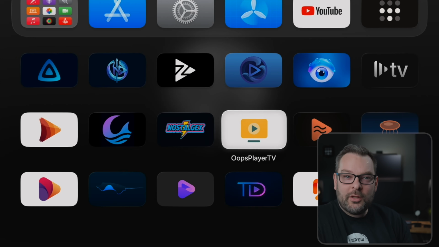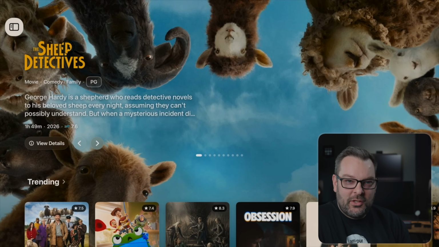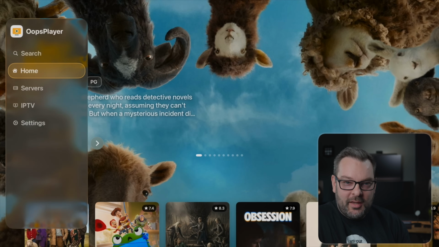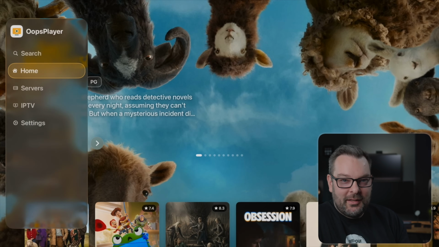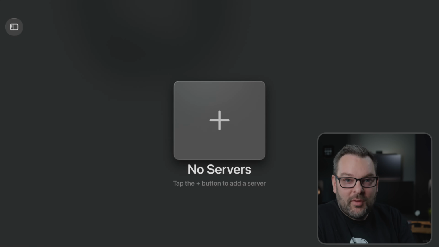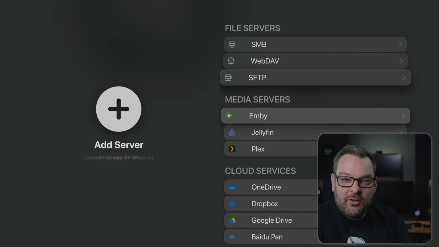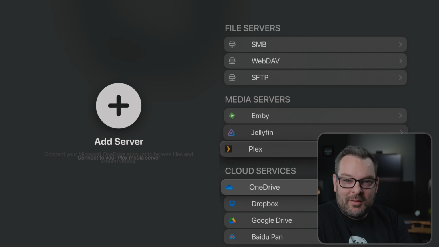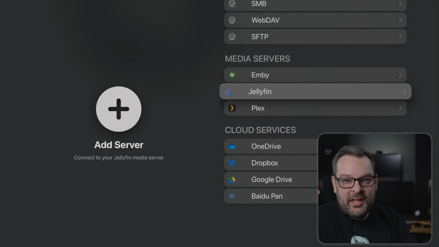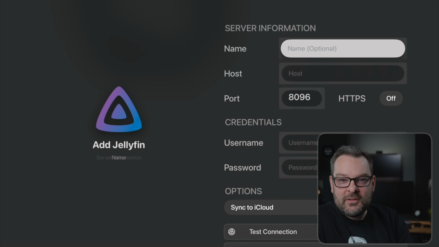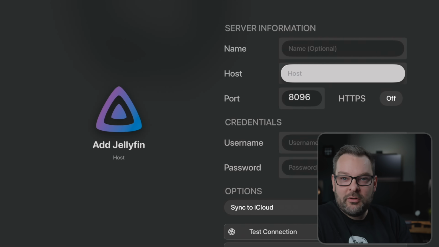So now let's take a look at OopsPlayer TV. This is a new client. Again, it appears to be more interested in showing me things I don't have. I mean, I haven't even logged into my server yet. Weird. So let's add Jellyfin. I mean, look, it does support a lot of sources and inputs and stuff. So I guess it's in the same bucket as SenPlayer and Infuse. Let's see how this Jellyfin login experience goes.